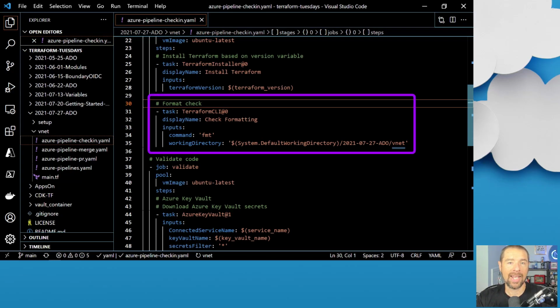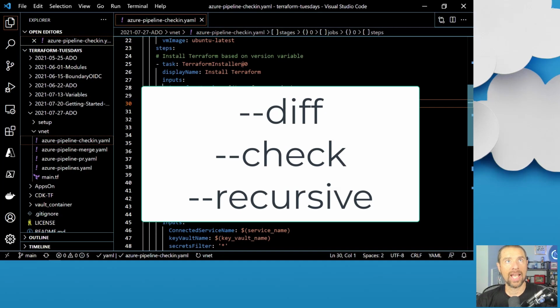All right, once we have Terraform installed, we want to check our formatting, and I'm simply going to issue the command fmt as part of my inputs and point it at the working directory where I have my Terraform code. Now, usually if you're running fmt locally, it will change the contents of the files if you don't give it any other argument. When you use the Terraform CLI task, it implies that you want to run dash diff dash check, and I think one more, recursive. So dash recursive. It automatically adds those switches in, so you don't have to.